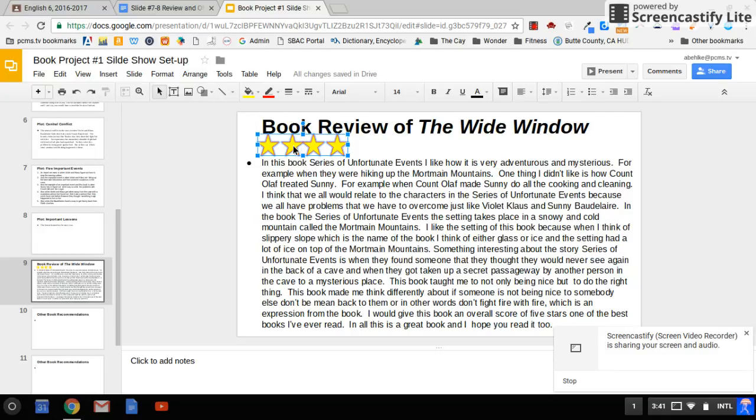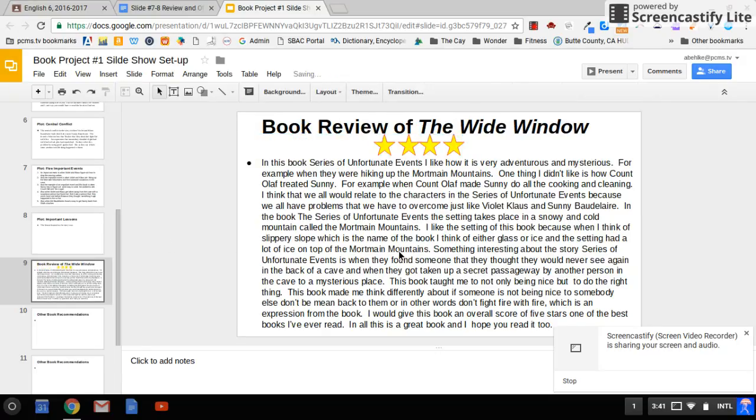Maybe I want to center them on the page. Watch the red arrow. I'm looking for the red line to show up to tell me when this is centered. Oh, there it is. See the red line showing up? That tells me it's centered on the slide. I click off and it looks great. It's centered. It looks awesome.